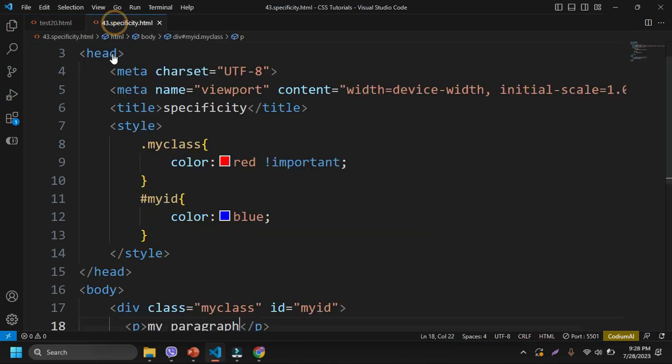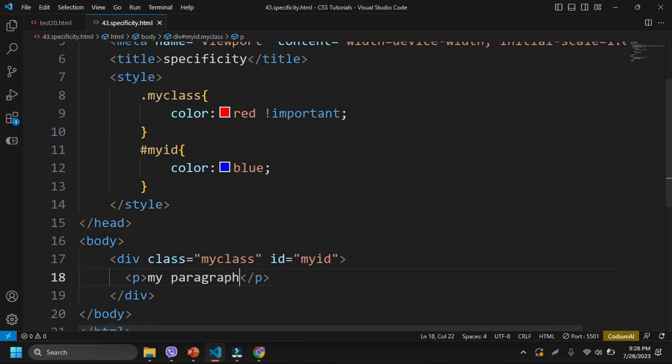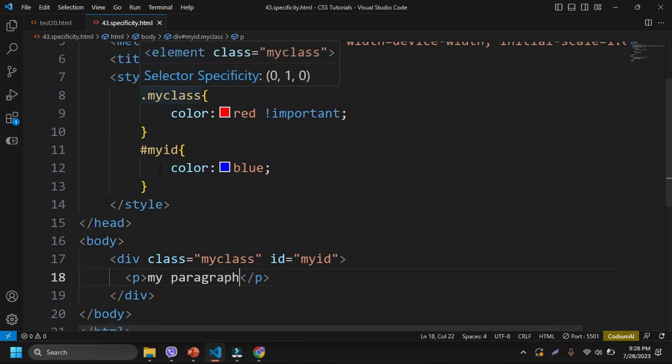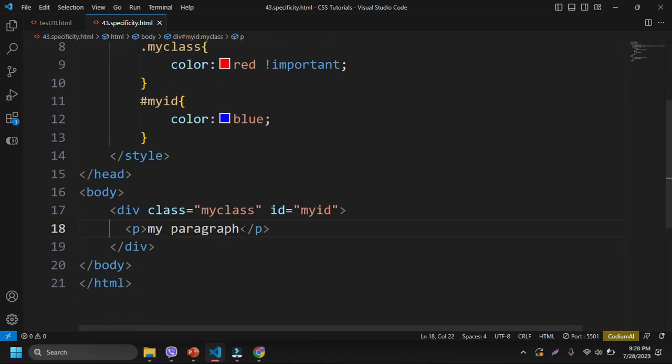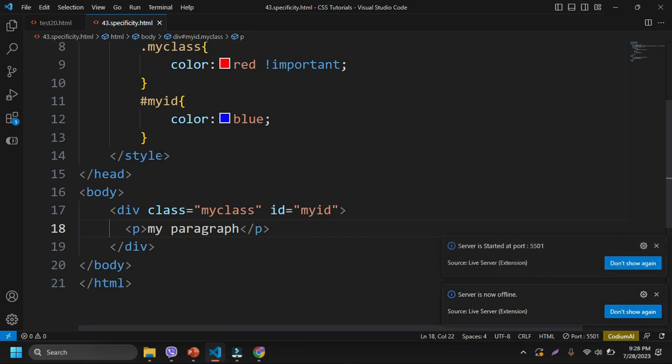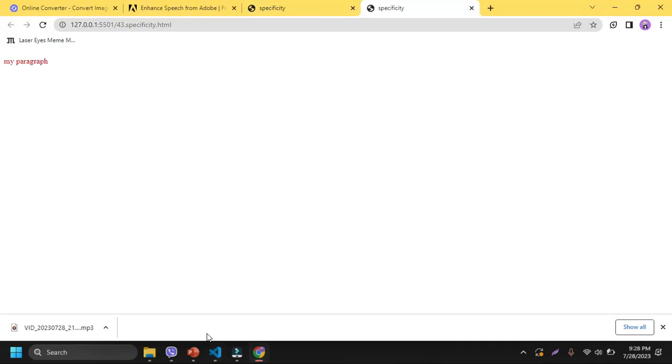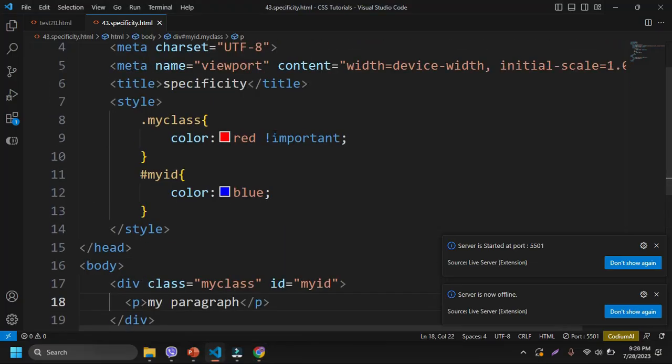You can see here I have created one file, specificity.html, and I have created one class, that is my class, and one ID, that is my ID. And if I run this code, what will be the color of this paragraph? At first, you can guess, and then I'm going to run this code by pressing the Go Live option from here. This code is running, and this got the red color. Why red color? Because I'm putting the important here.